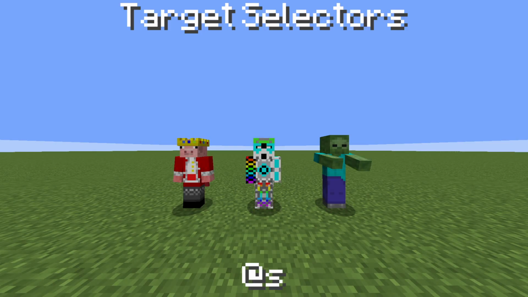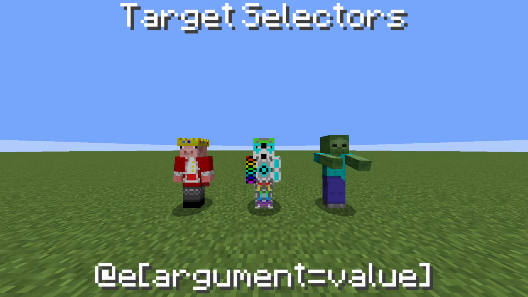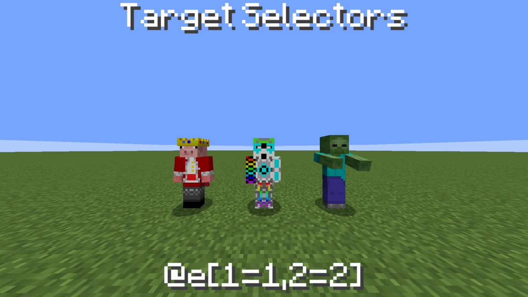Along with target selectors, you can optionally add arguments to further limit your selection. They're contained in square brackets formatted as argument equals value separated by commas, and may be any of the following.